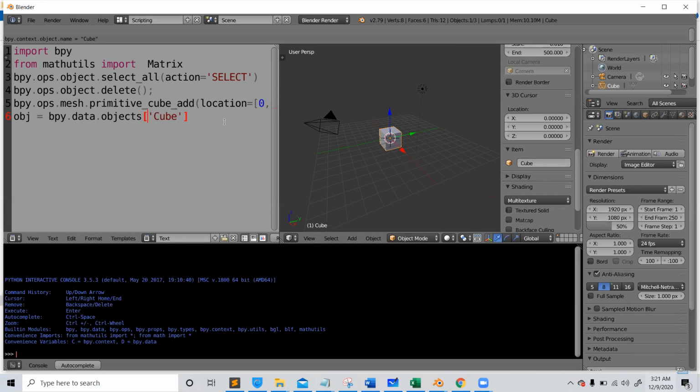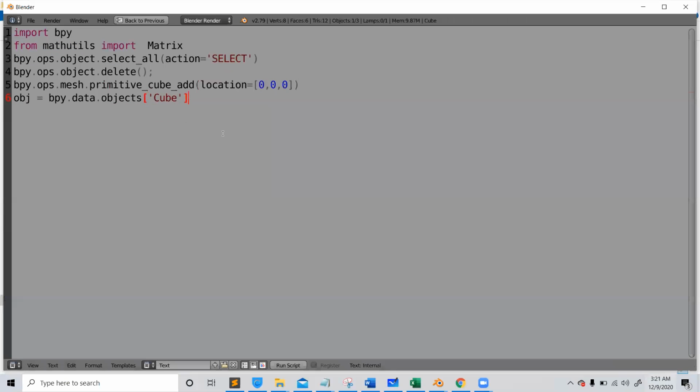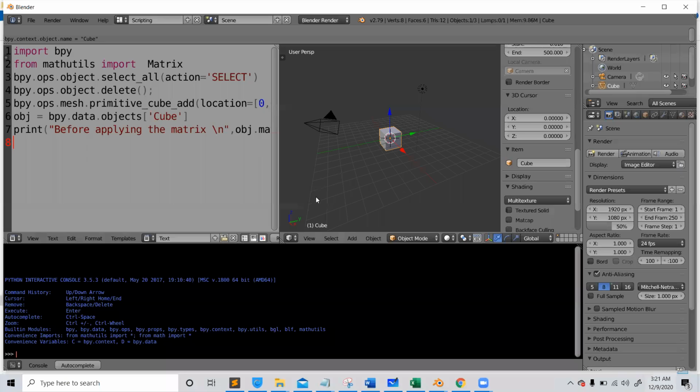Okay, now shift up arrow, control up arrow, and then I'm going to maximize the screen. Print before applying the matrix, so \n. So I'm going to display the world matrix. So obj.matrix_world. Okay, this is matrix world. So for the cube, I'm describing, every object has its own matrix. Okay, let me run this code. So I'm selecting this and running this.